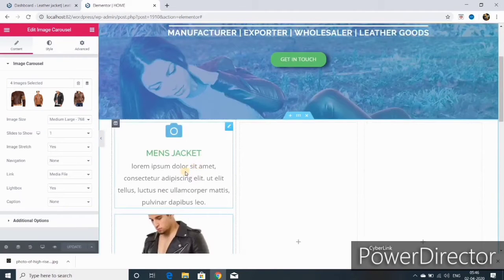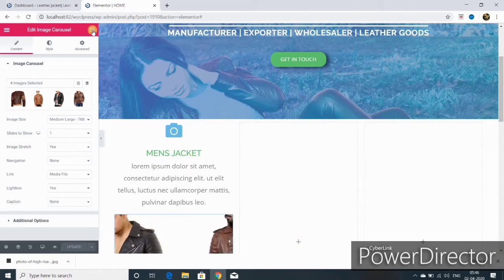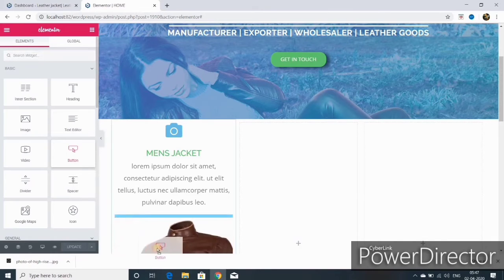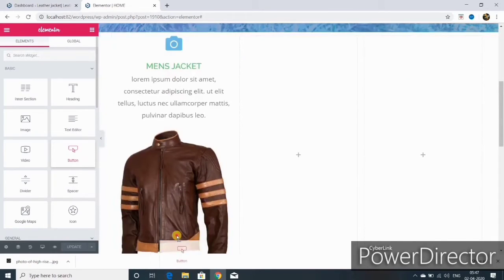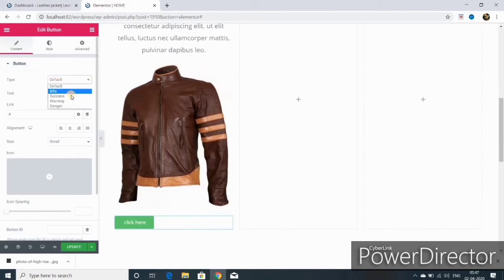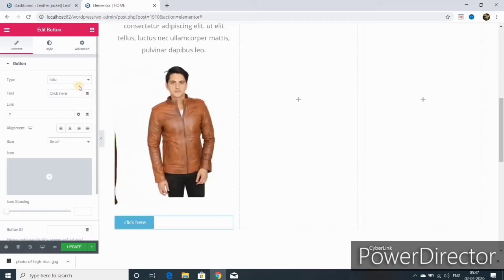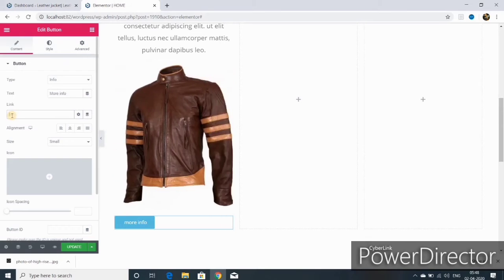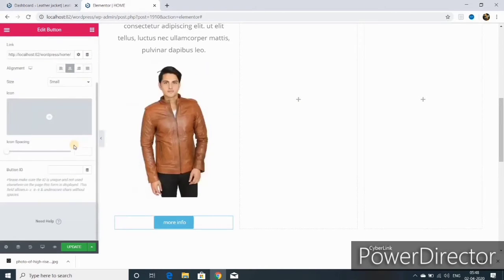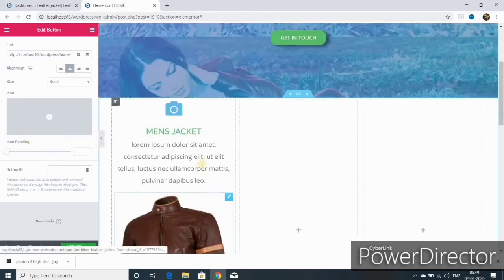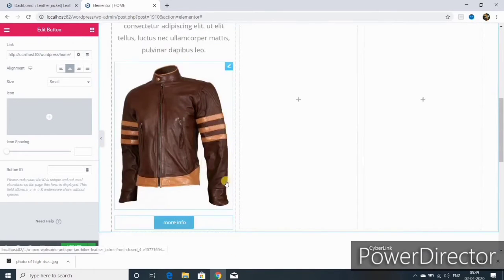Now what I wanted to do, I want to add a button, so I'll click on this and here it is, the button, so I can drag it below. So we are going to edit the button section, so in the type I can say info, and here I can write link, alignment, center. Here we can add an icon, but I don't want to add one right now because it's not necessary here.